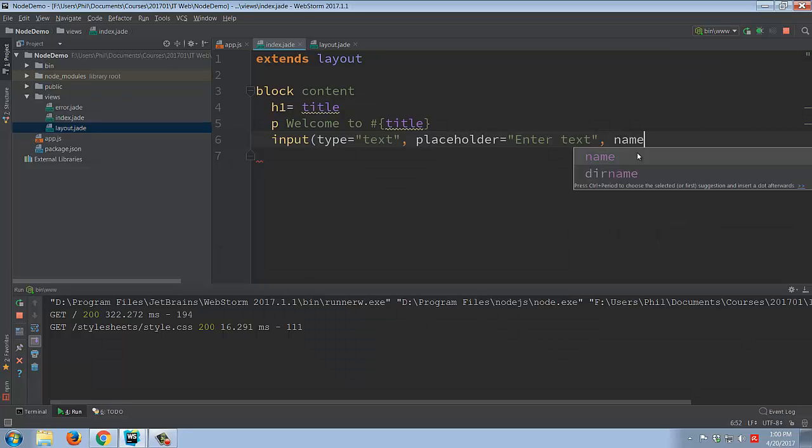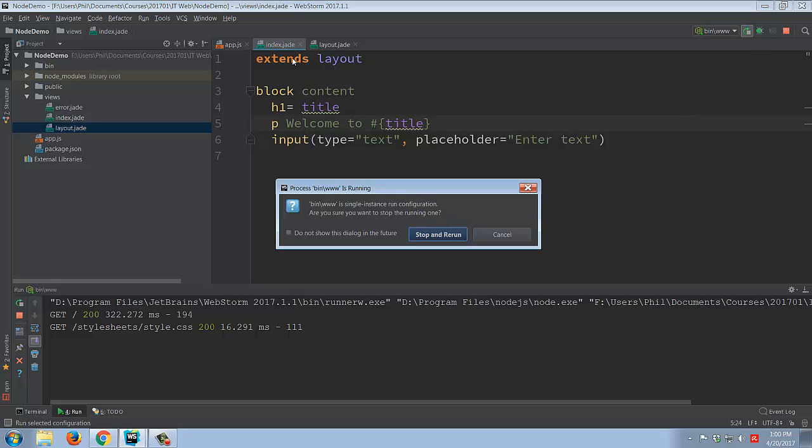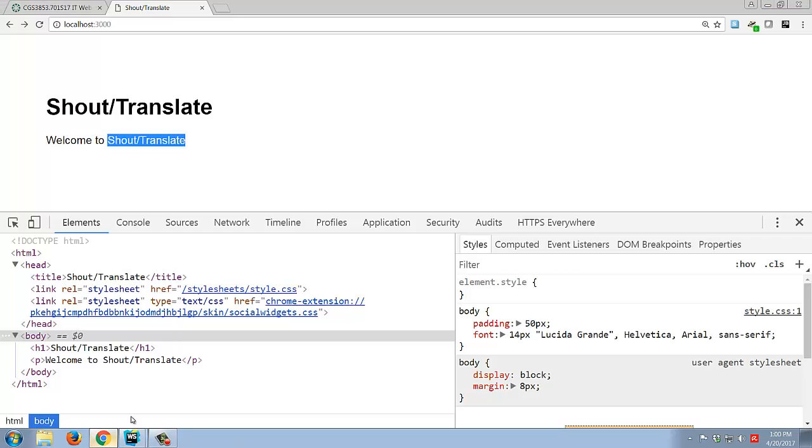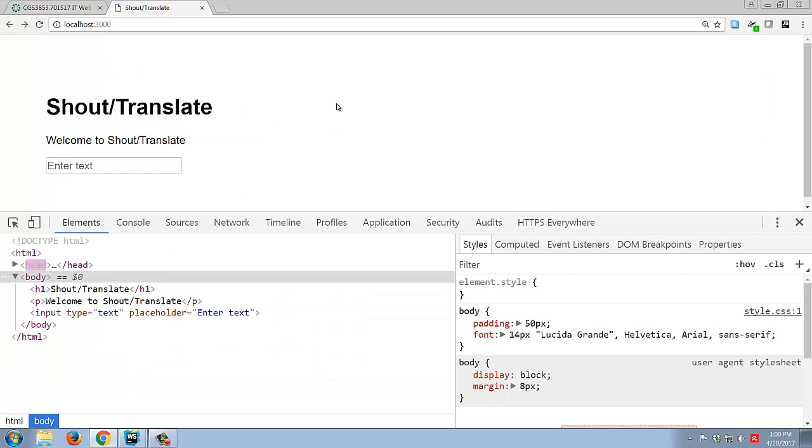And of course, we will give it a name, so that when it ultimately gets submitted. Actually, technically we're not submitting the form, so I guess we don't really need that. Okay, so there that is. Let me go ahead and stop and rerun. Actually, let me leave that off and we'll just see. I believe that for modifying the Jade templates, I don't have to stop and rerun, but we'll take a look. Yeah, there it is.